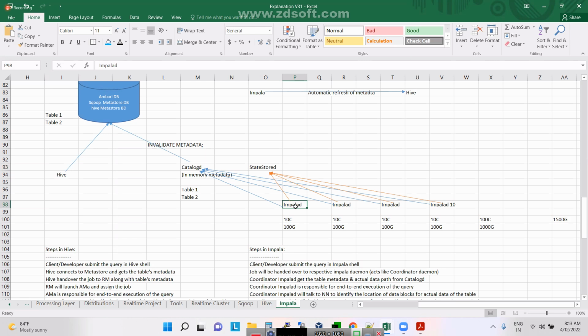So who is up and running and who is not running, that information will be available in statestored. Whenever the coordinator Impala daemon is submitting a query, first it will check with statestored which Impala daemons are available. Based on that only it will submit the queries and give the tasks.